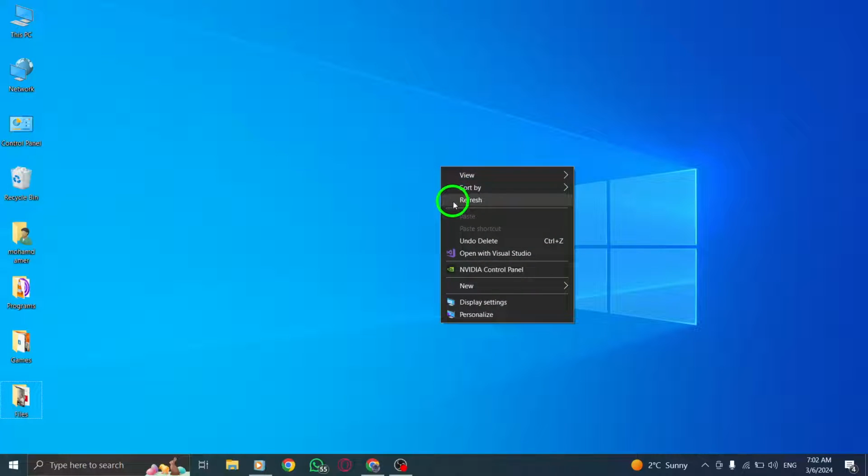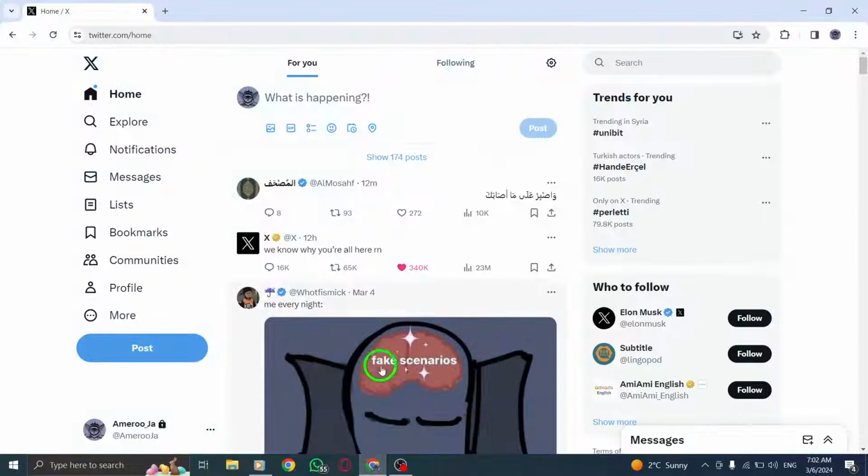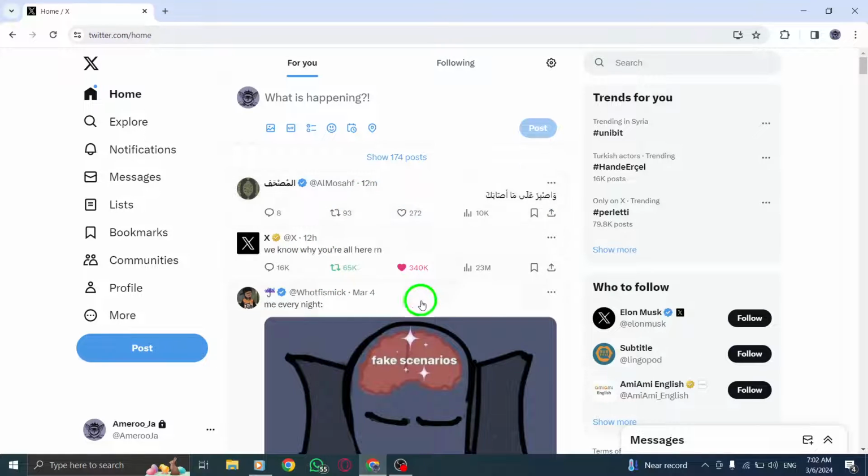In today's tutorial, we'll walk you through the simple process of undoing a repost on Twitter using your PC. Let's get started. First, locate the specific repost that you would like to undo on your profile timeline. Take a moment to find the post that you no longer wish to have on your profile.